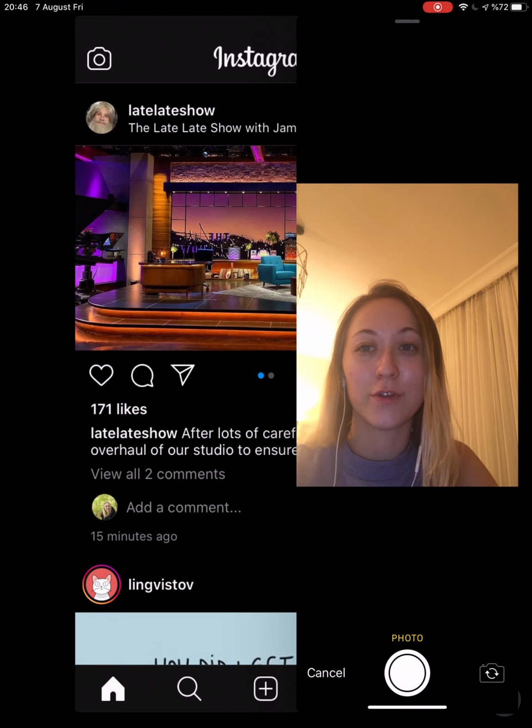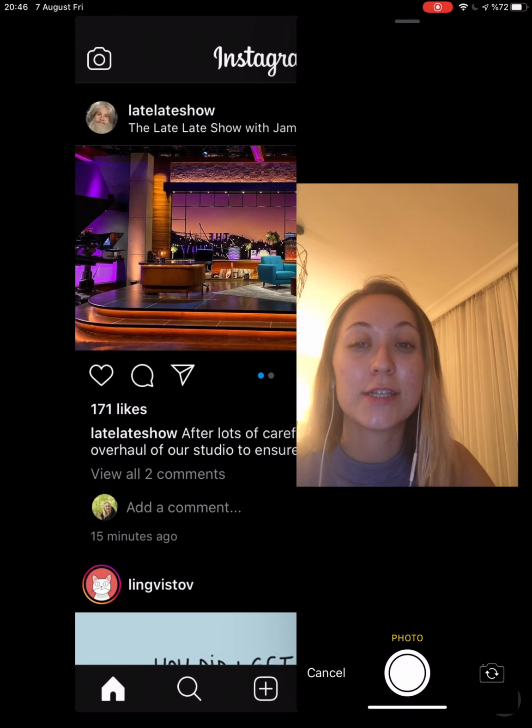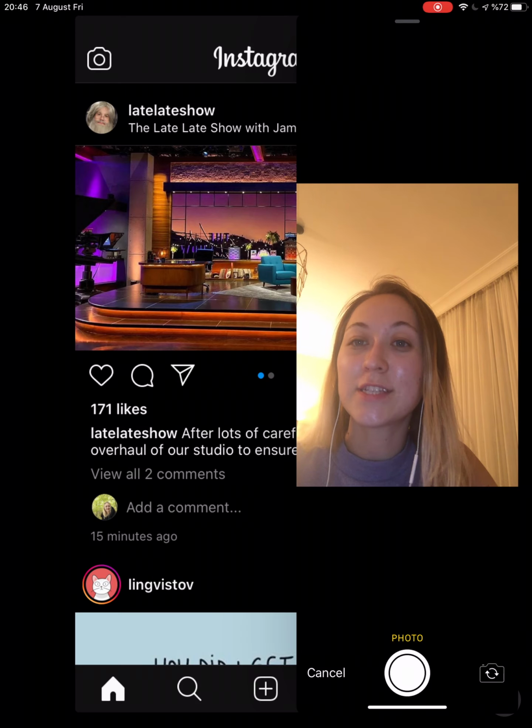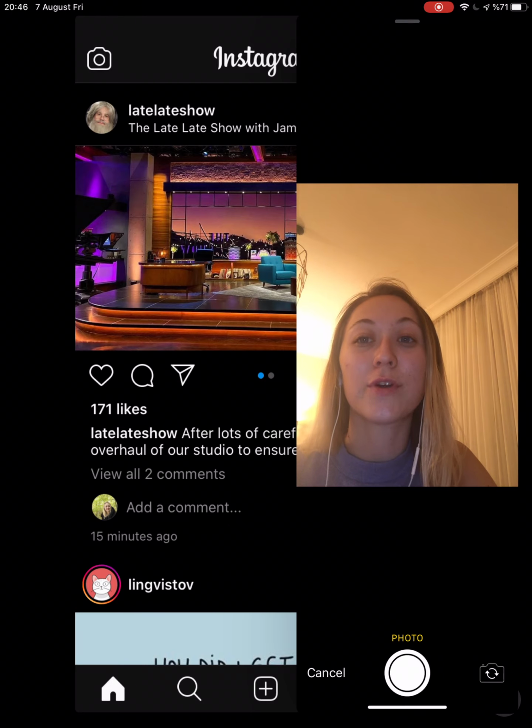Today I'm going to talk about how to upload photos to Instagram from camera roll. Do you have some photos you already shot that you'd like to share with your Instagram followers? It's easy to select one or more photos and then share them on your Instagram feed. Here's how to upload photos from your camera.